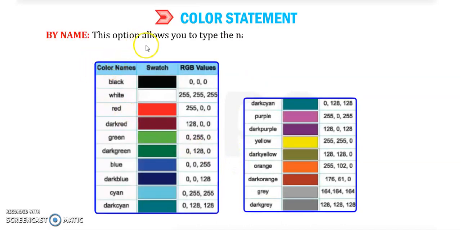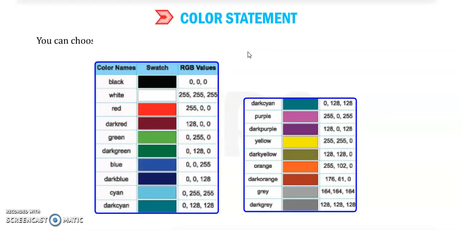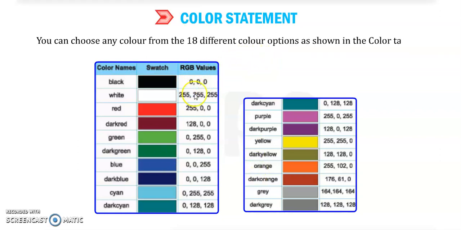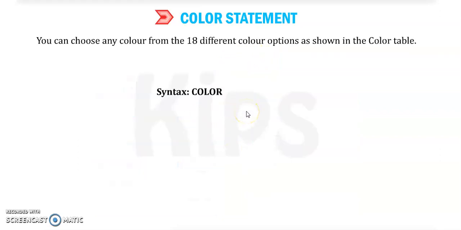By name, this option allows you to type the name of the color along with the color statement, and you can choose any color from the 18 different color options as shown in the color table. The syntax is color, then the color name you have to write, for example color red.